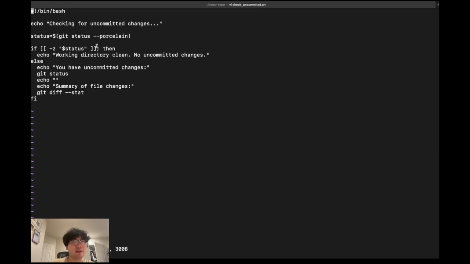And the code is not that bad. We echo that, and then we check the status and put it into a variable. If the status variable is empty, then you say that it's clean. Otherwise, you have uncommitted changes, and then we do git status to show what's going on. And then we have a summary: git diff --stat gives a summary of what files changed and how many lines were added or removed.